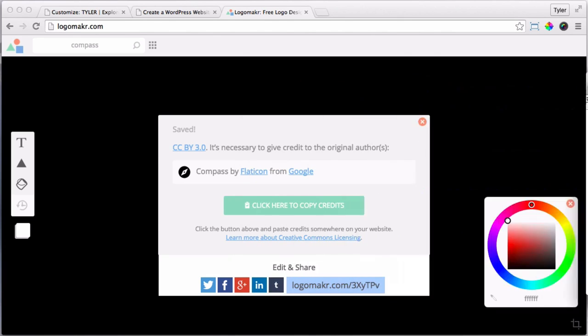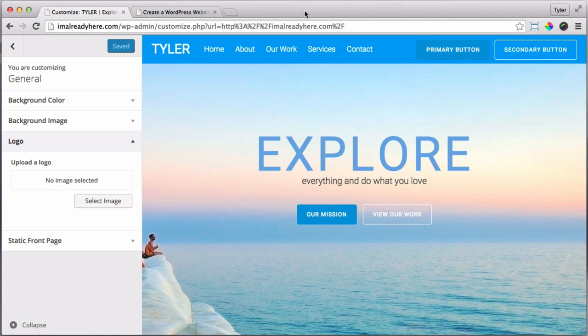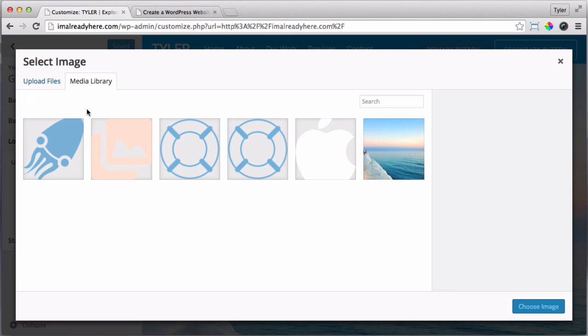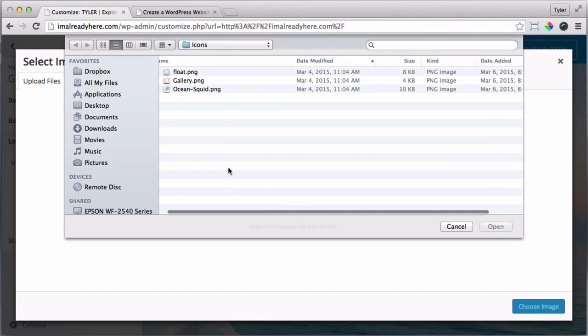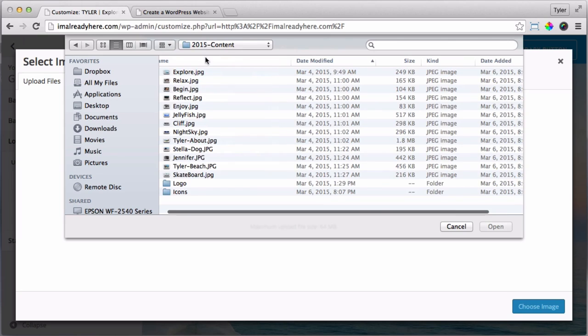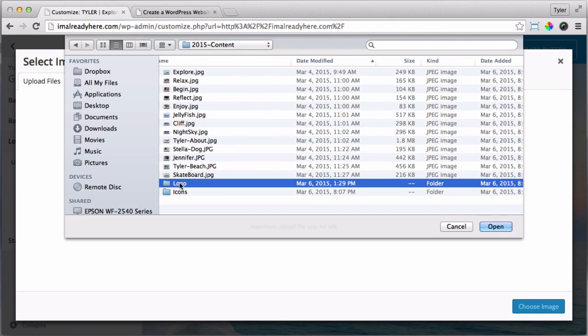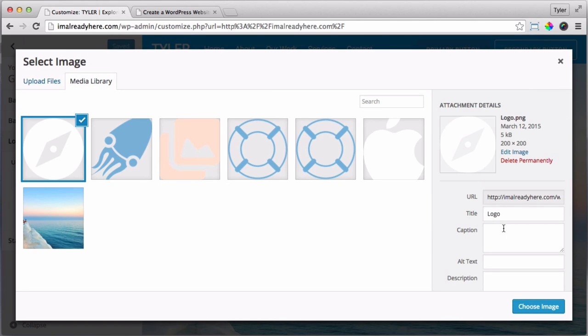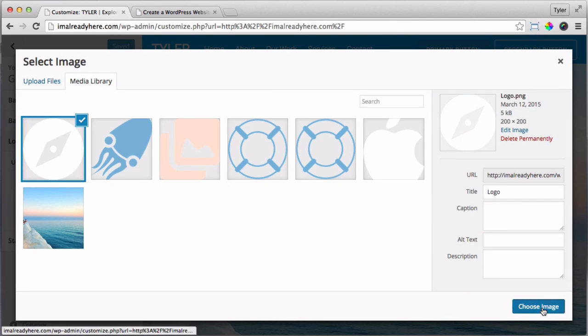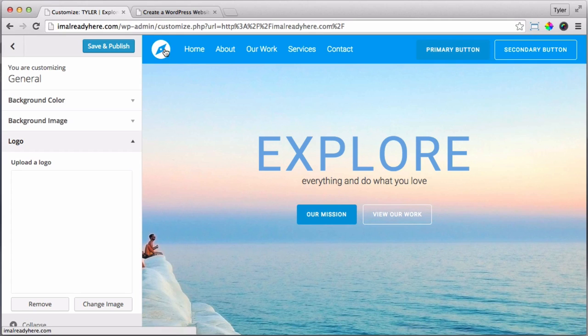All right, so we're going to do that and then we're going to close logo maker. And we're going to select an image and upload files and select files. All right, so it's in our 2015 content, that logo, under logo. And we'll just press open. And we'll click choose image. And it's going to put our logo in right there. So that's pretty awesome. Then we're going to click save and publish.